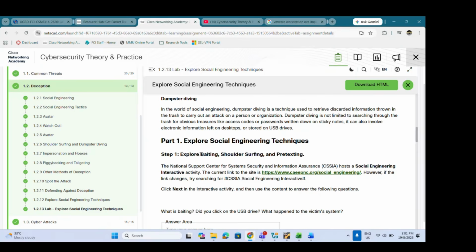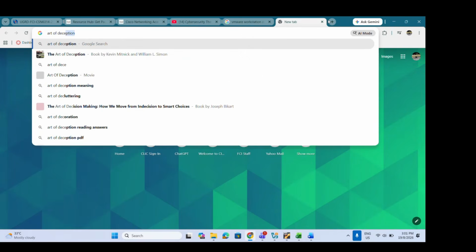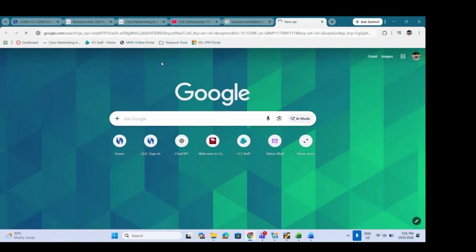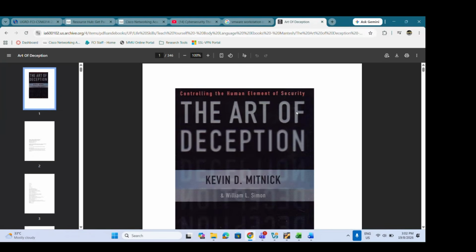Okay, for the second, 1.2, it's more on deception. How the attacker uses deception to launch the attack, right? Maybe some of you are familiar with the book Art of Deception. You can find the book named Art of Deception. This is a popular book for hackers. If you want to become a hacker, you need to master the art of deception.